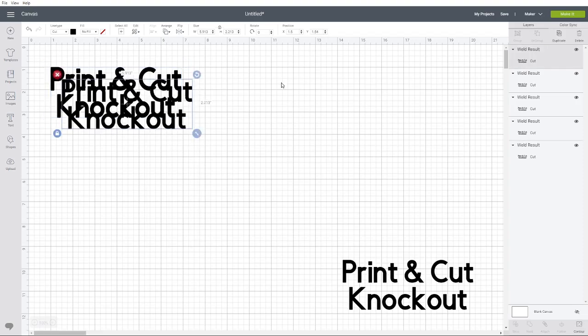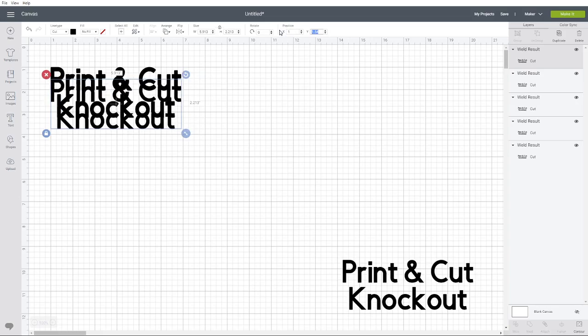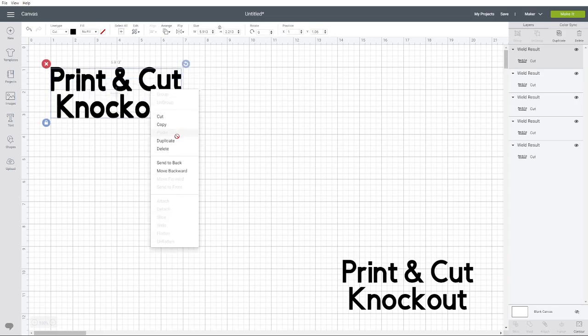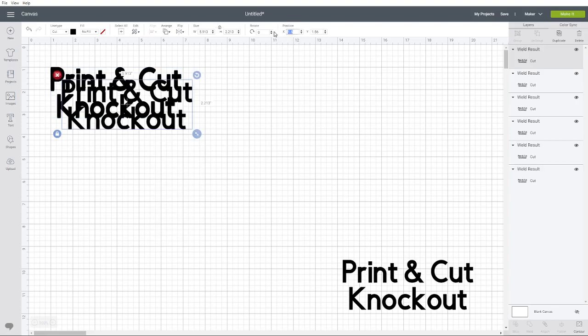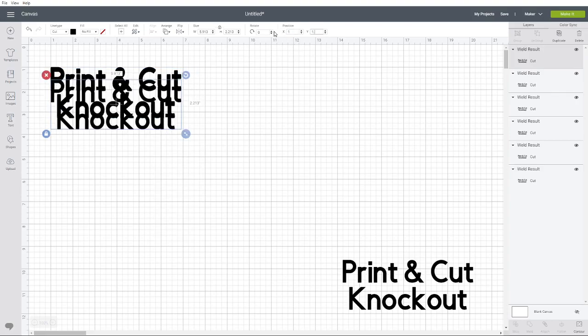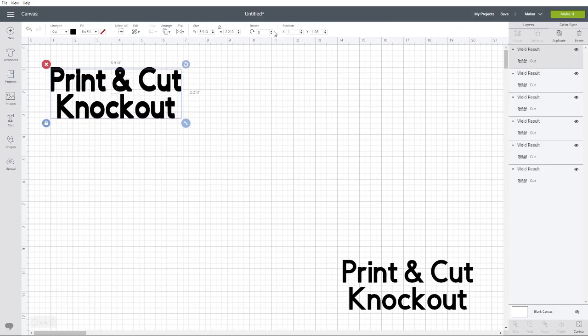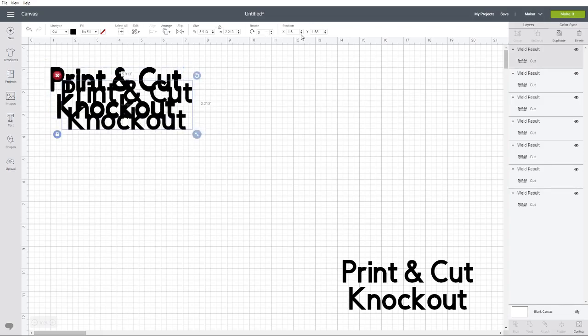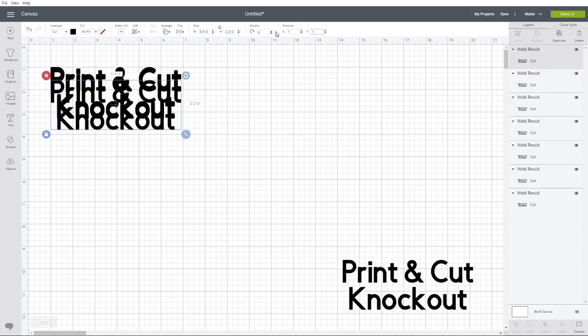Okay, duplicate. 1.06. Duplicate. 1.08. Duplicate. 1.1.